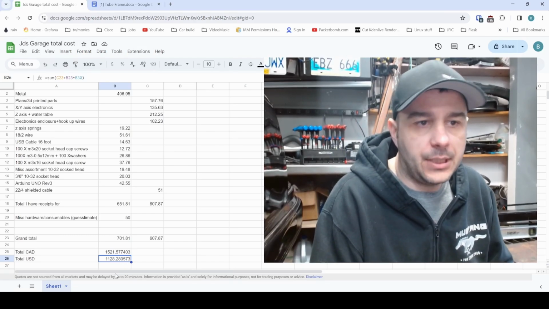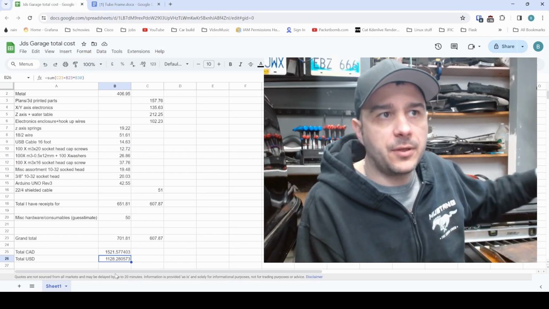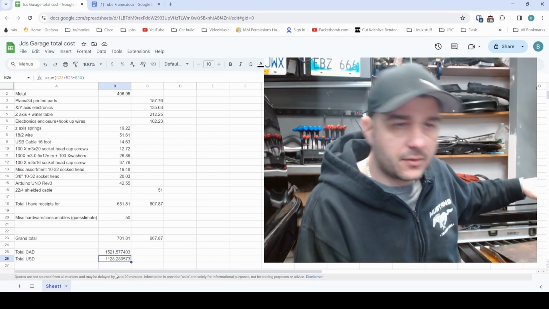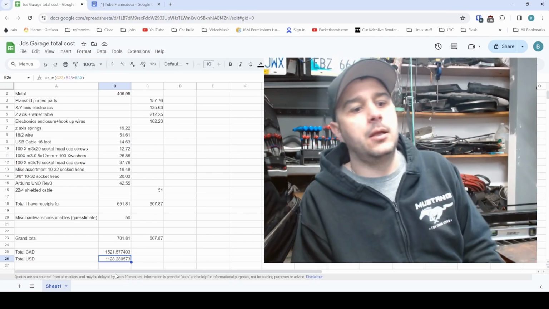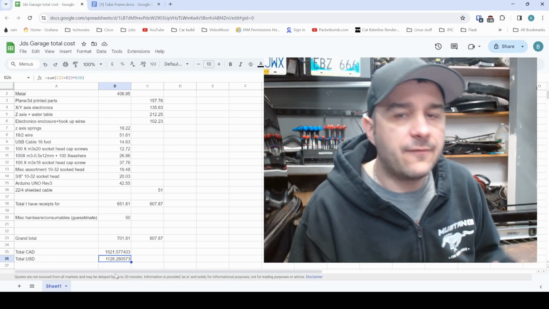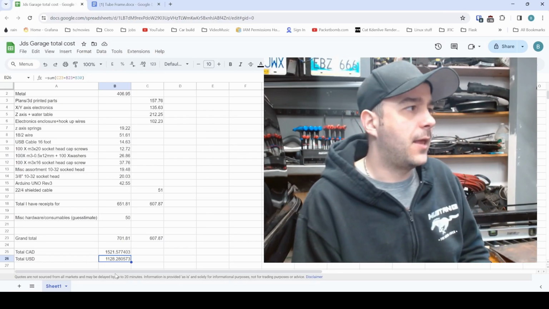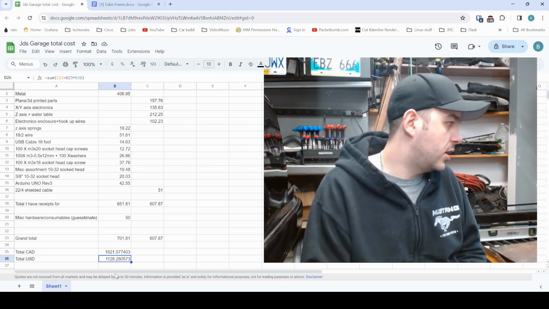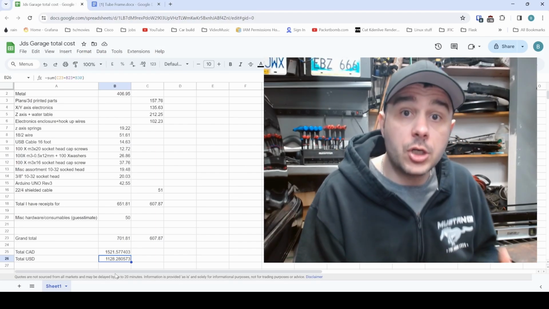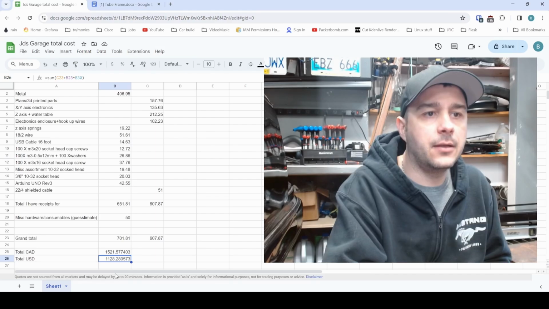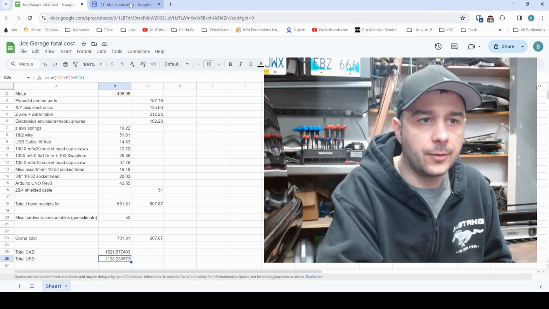Now, what I'm going to do is start talking about some of the things that I like about this plasma cutter, and some of the things I don't like. I've made comments in previous videos that the instructions that JD's Garage supply are good, but they're not great. I'll give you one quick example here.